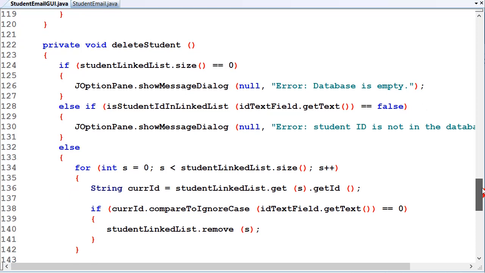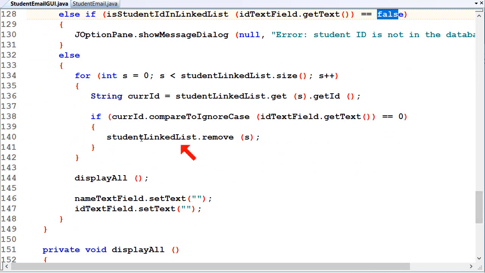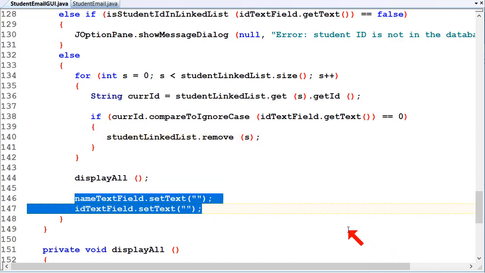Okay, then we're going to delete student down here. If the linked list is empty, we display nothing in the database. If the contents of the ID field is not in the linked list, if is student linked list returns false, then we can display an error. Otherwise, we can loop through, and any students we find with that ID, we can remove them. So student linked list.remove that particular index as we're looping through. If we find a match of that student ID, we can remove them. Then display them all and enter their name and ID text fields. Reset those fields again.